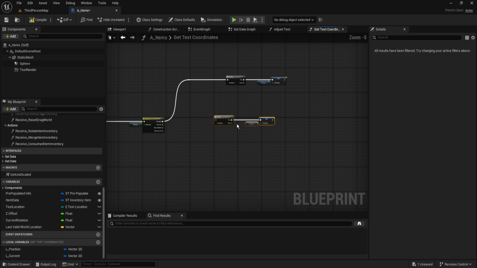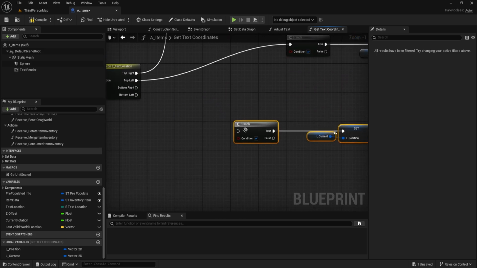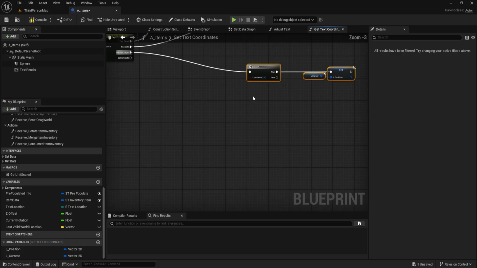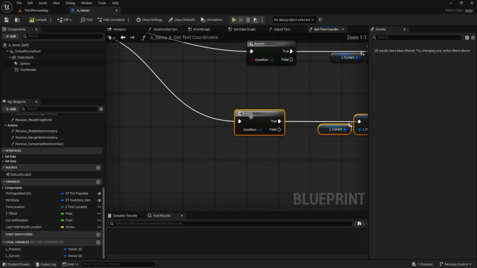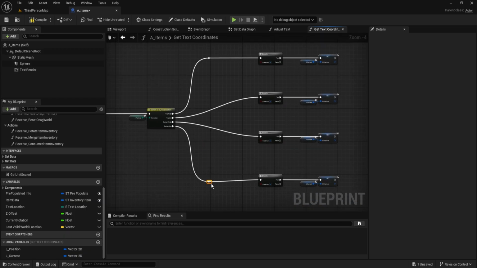And once again, as I said, copy this 4 times and just give it some space, because we are going to need some space to put all our answers here, or our checks. There we go. And we'll just add a reroute for the bottom one as well. There we go.